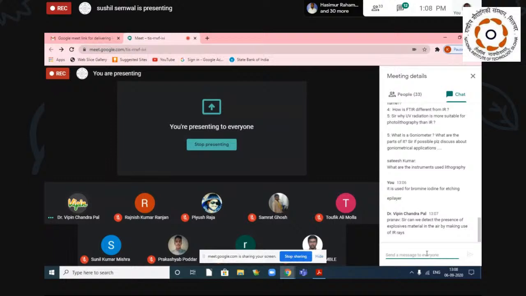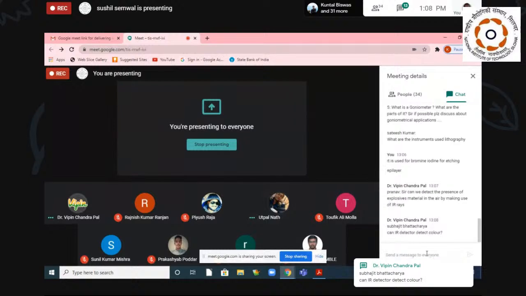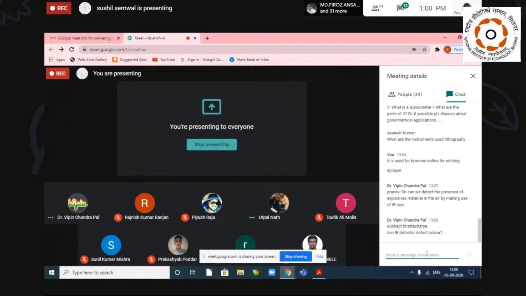Okay. So, sir, there is one more question. What is a goniometer? What are the parts of it? And sir, if possible, please discuss goniometry. So here we use a goniometer because we want to grow our crystal at some particular angle from the crystal. That system basically maintains the angle of growth. So a goniometer is basically an angle measurement instrument which is used for measuring the angle.